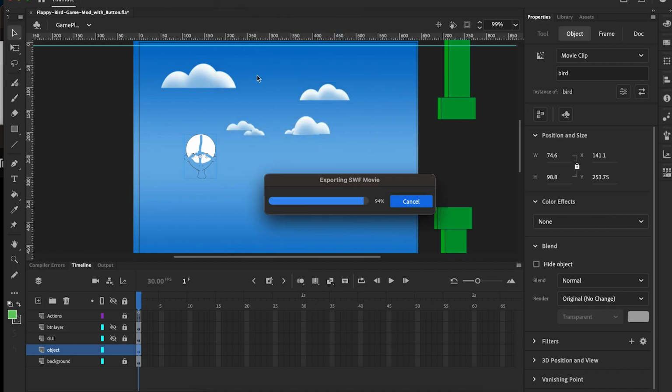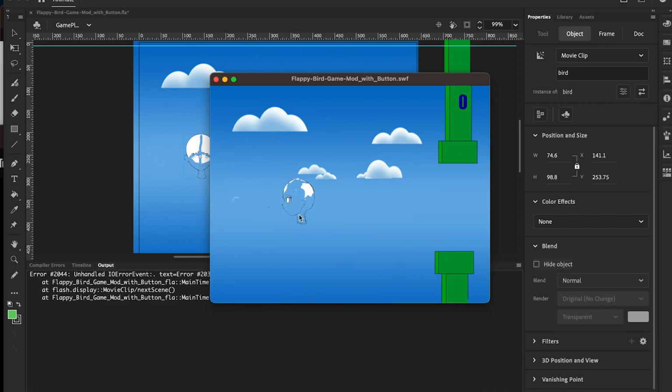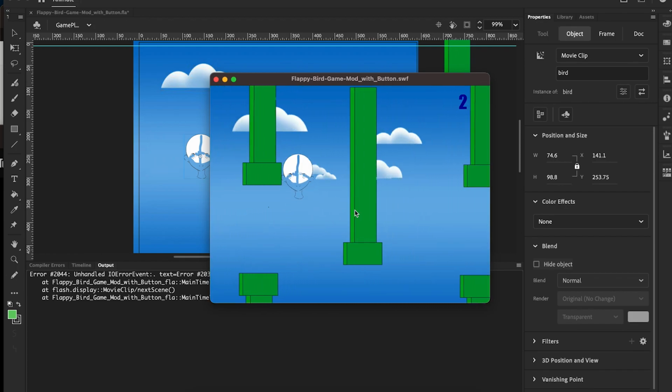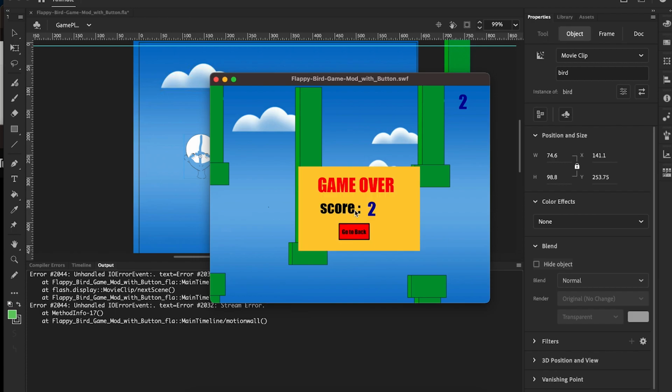Control test. There we go. And I'm clicking. What a life. You can do this. This is wonderful. Okay. That's all that is. It's really that simple.